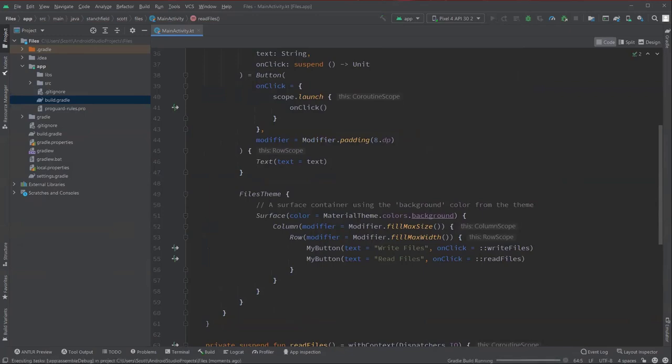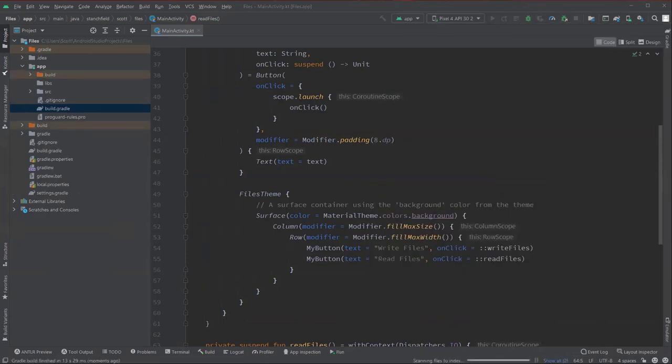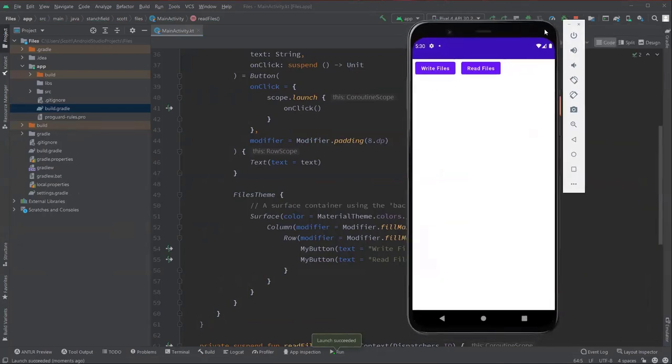I have to resize this emulator a little bit. Probably make that a little bit bigger. For some reason, I can't resize it when it's inside the Zoom window. That's a little better. So now I got my read files and my write files. I'm going to hit the write files button. Doesn't look like anything interesting happened, but let's take a look on the emulator and see what's going on.